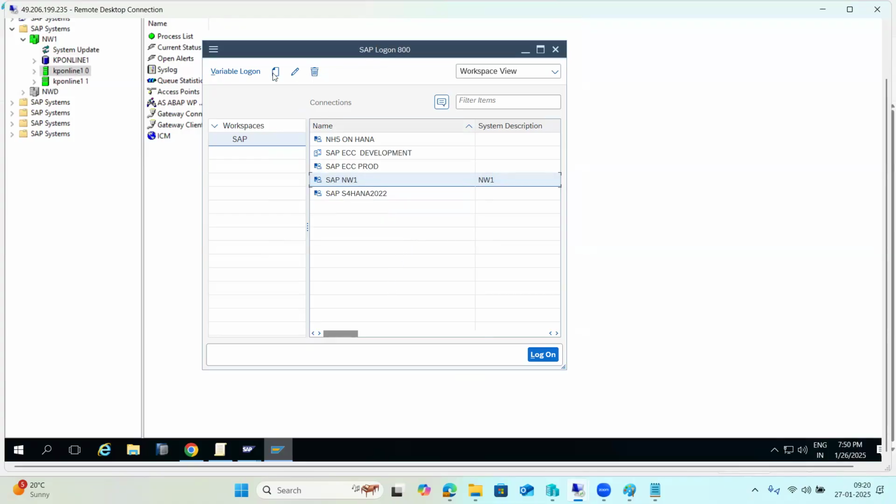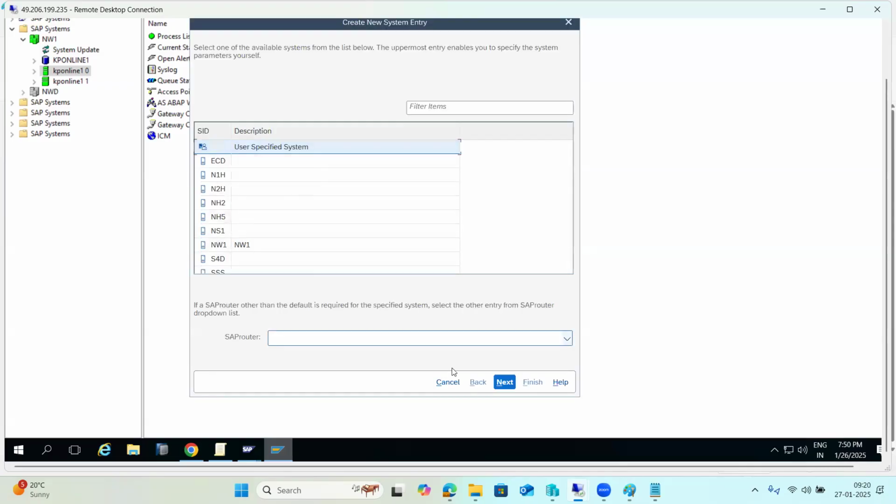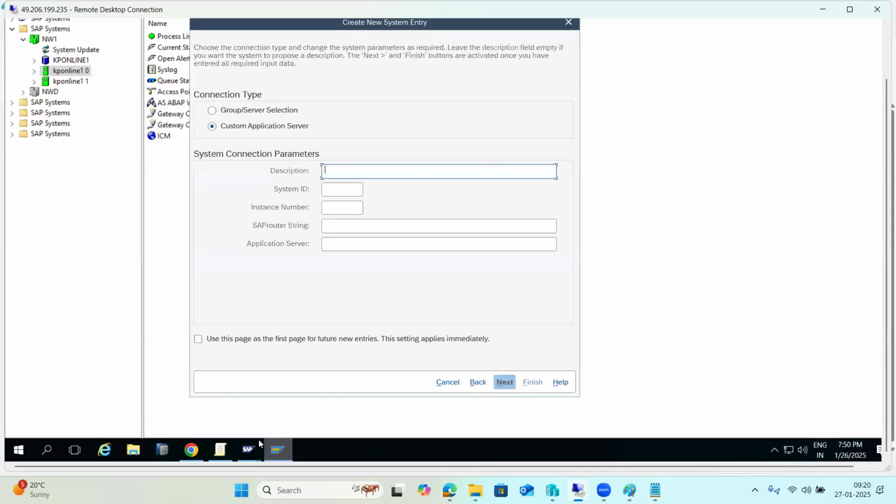Okay, so then click on the create button, don't touch the remaining things here. Just click on the create button to create the new connection. These are the new connections here. Click on the new connection here, right? Next, so what system here?